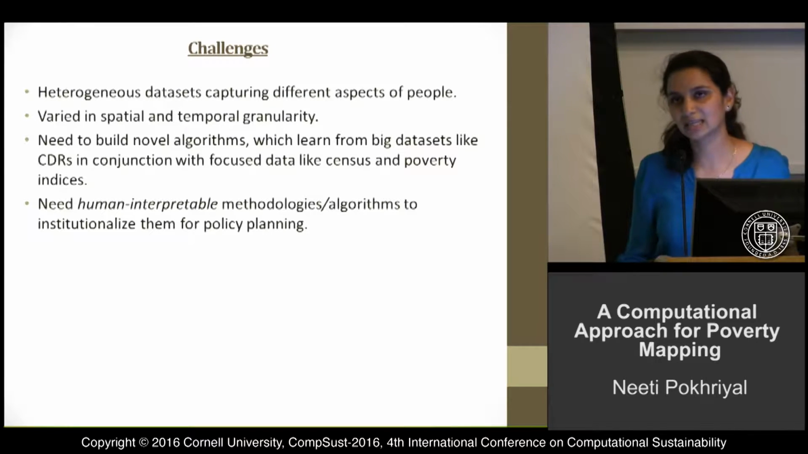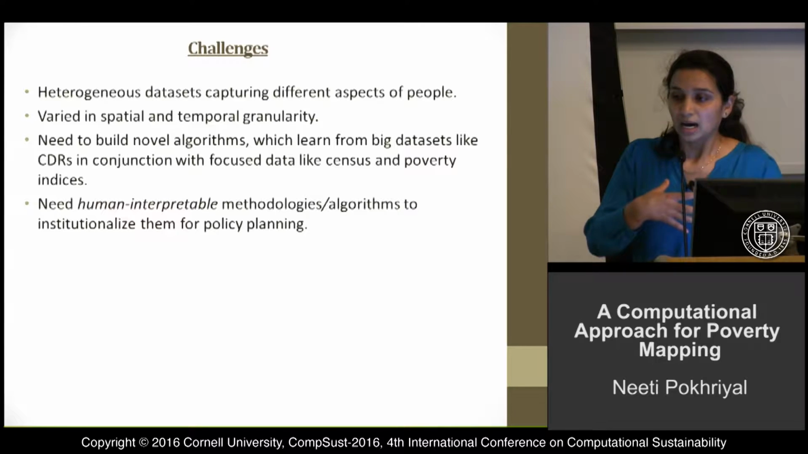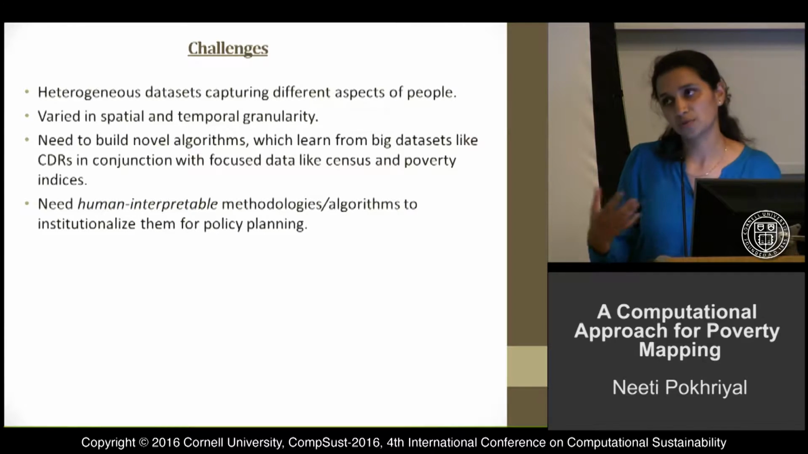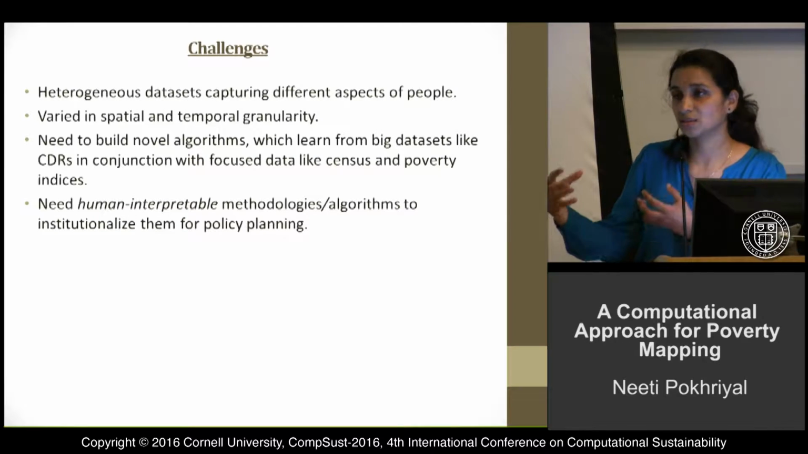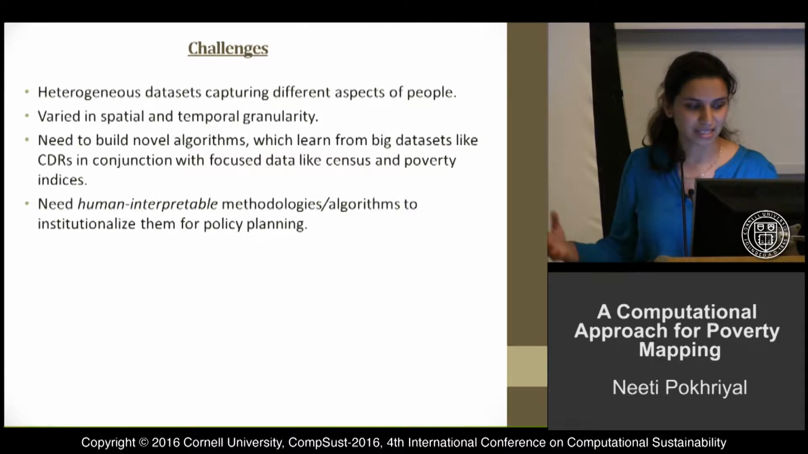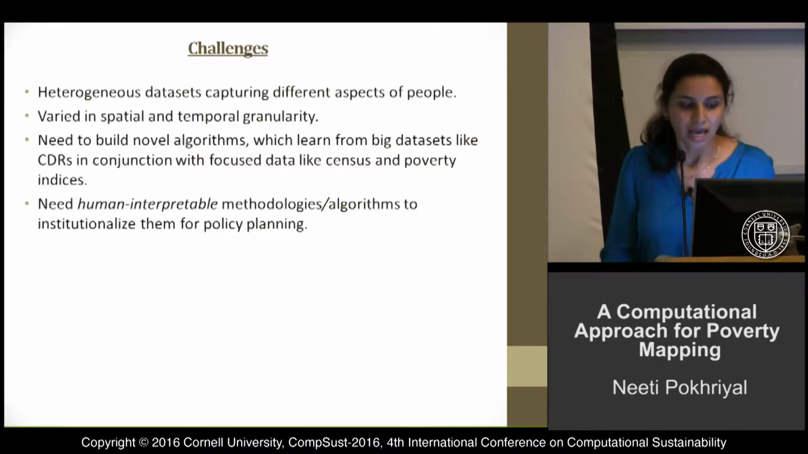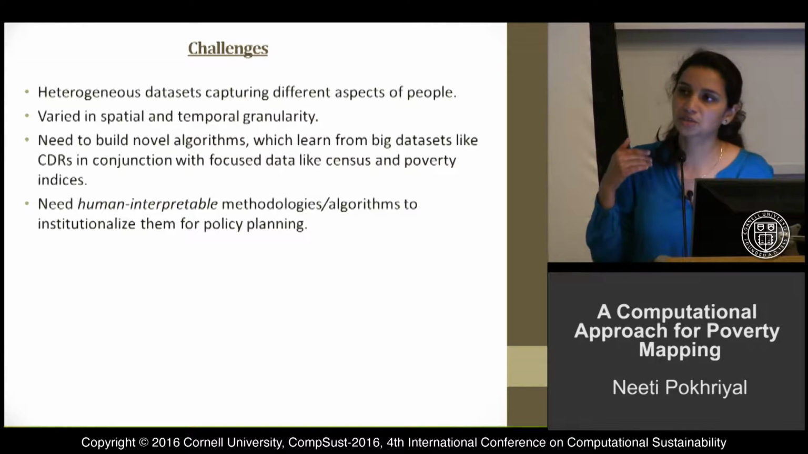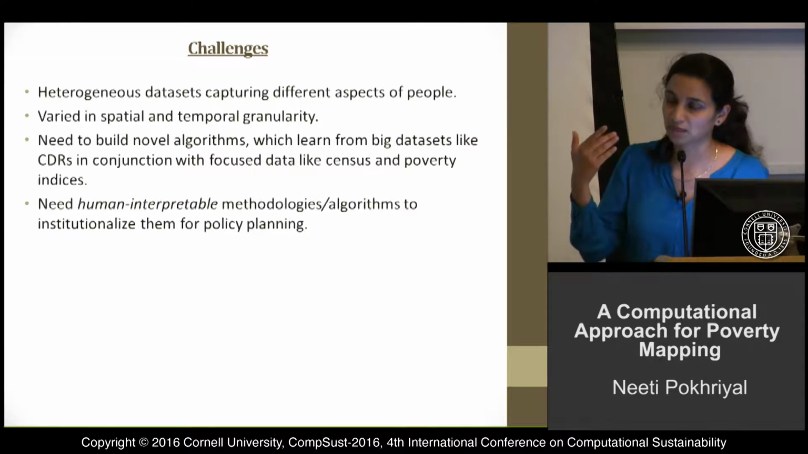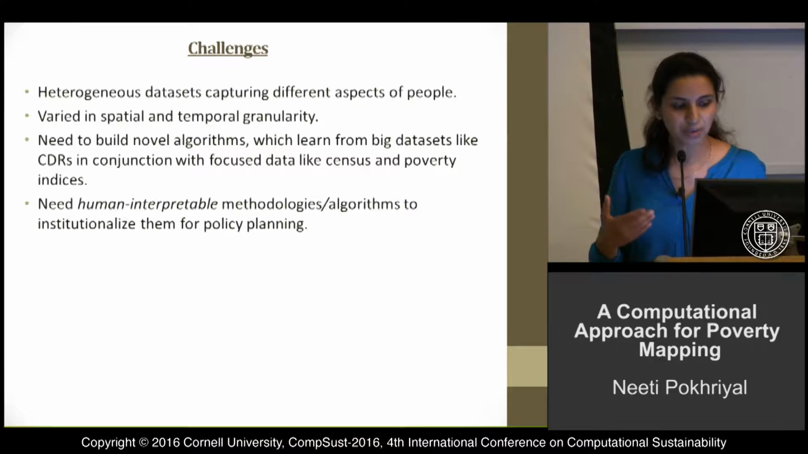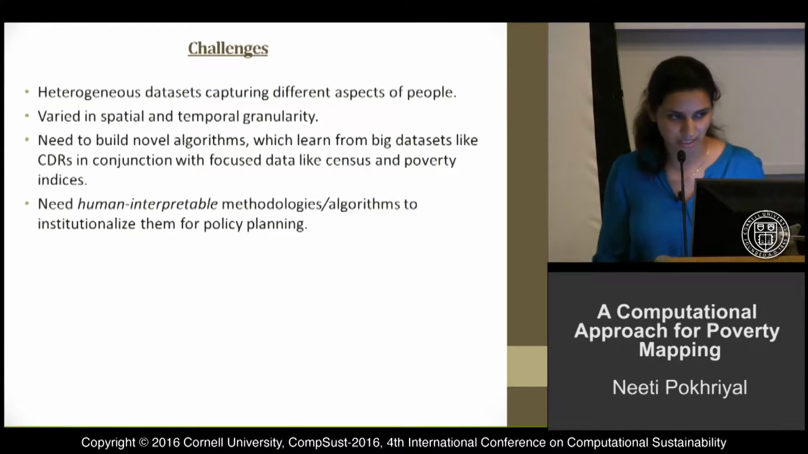So what is the need? The need is to build novel algorithms that can learn from these big data sets, for example, the CDRs, along with focused small data sets like census and the poverty index. And also, if we want to institutionalize these changes so that they work on the ground, we need to build human interpretable methodologies so that we can convince the policymakers.